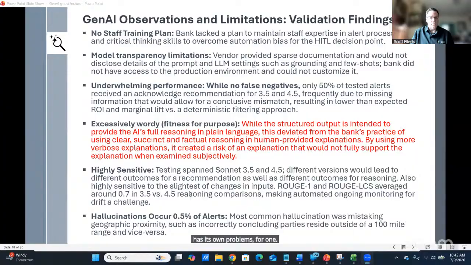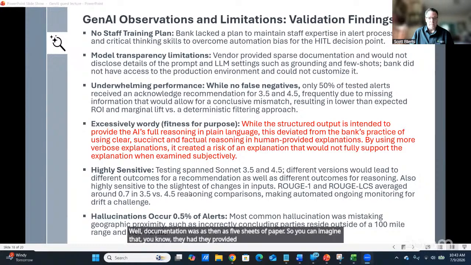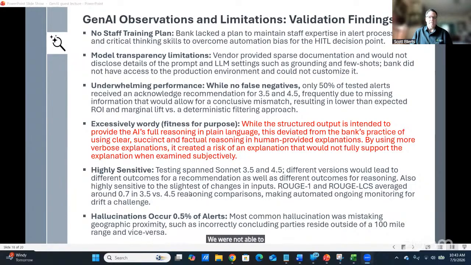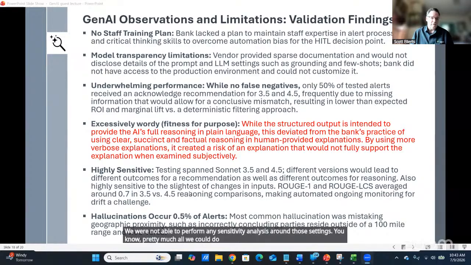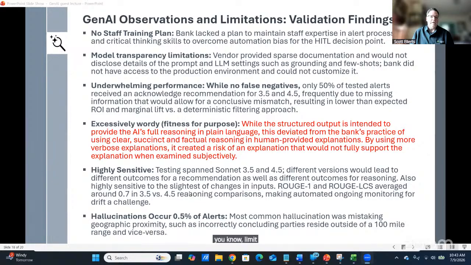And then this being a vendor tool, the documentation was as thin as 5 sheets of paper. So you can imagine that they provided no details. We didn't know what the settings were. They would not share those settings. We were not able to perform any sensitivity analysis around those settings. Pretty much all we could do was send alerts to it and see what came out, and try to make sure that we had identified limitations and controls accordingly.